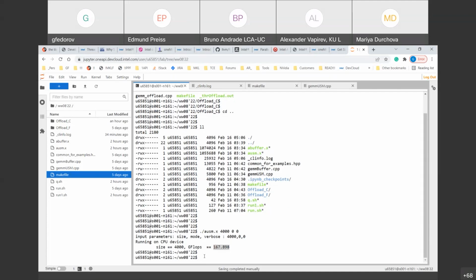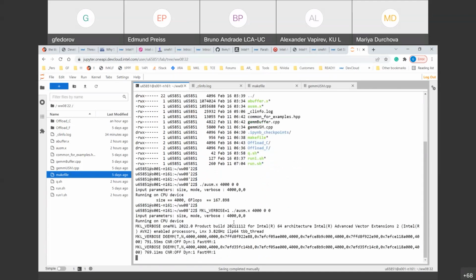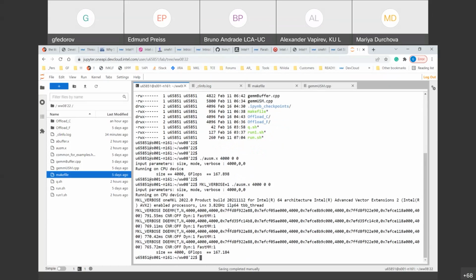In this case, we can easily check exactly what has been run by adding MKL verbose mode and then repeating this call once again. You might see that MKL has been run many times, and the shortest time is reported and used to compute the output performance.